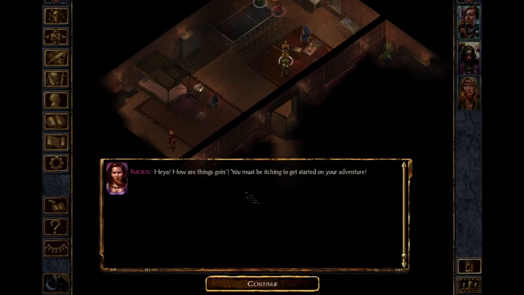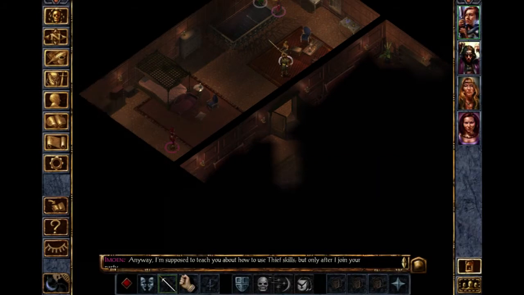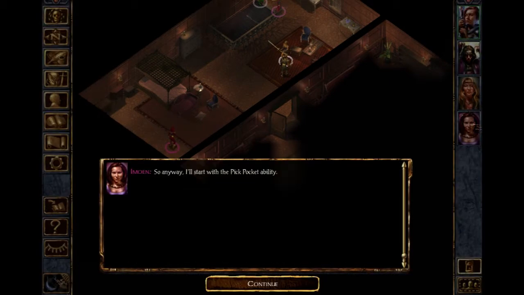Hey, how are things going? You must be itching to get started on your adventure. Anyway, I'm supposed to teach you about how to use thief skills, but only after I join your party. Yay, I'm a win. So anyway, I'll start with the pickpocket ability.